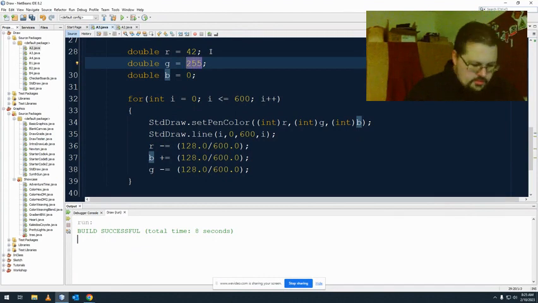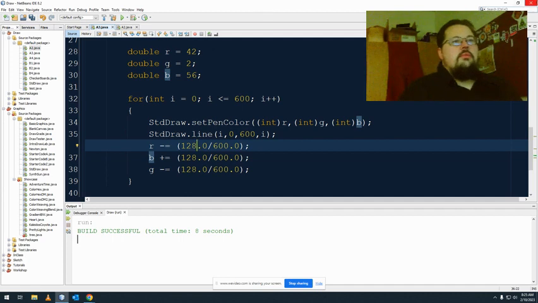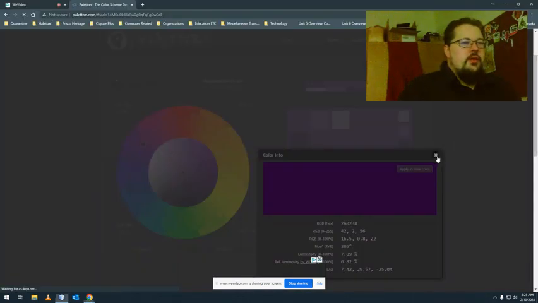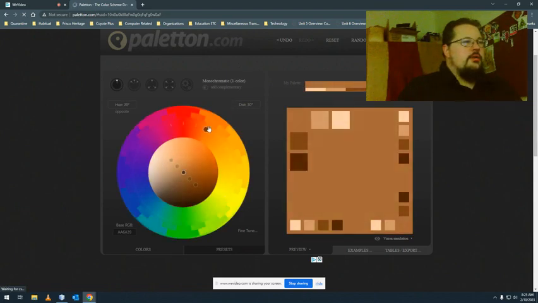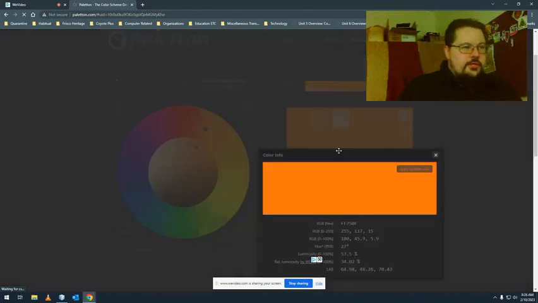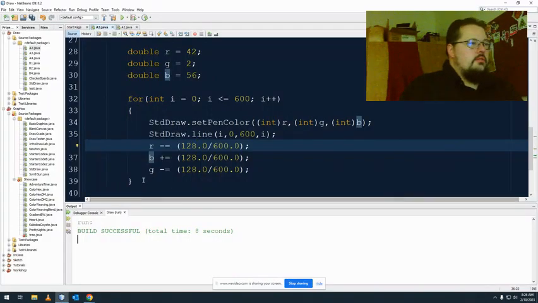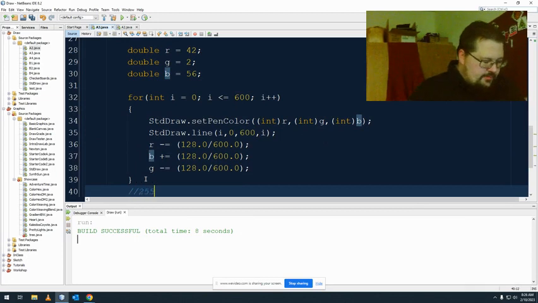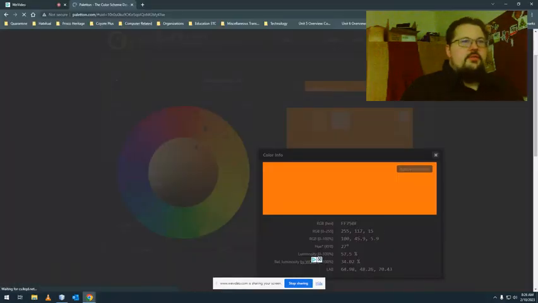42, 2, and 56. Okay. And then let's go complementary. That would be yellow. I've done yellow a couple of times. So let's grab an orange. Yeah, that tangerine orange ought to be good. 255, 117, 15. Okay, so that's where I'm going. 255, 117, 15. Okay, good.